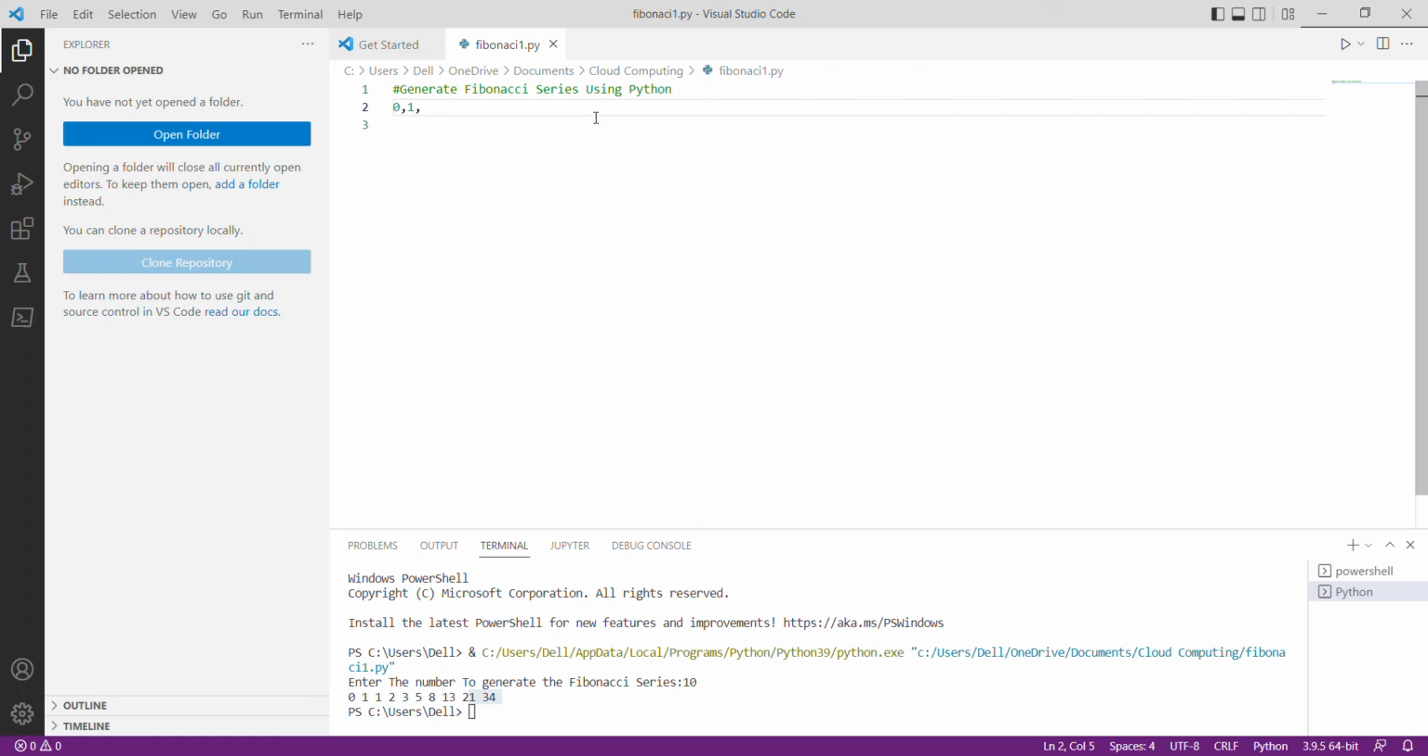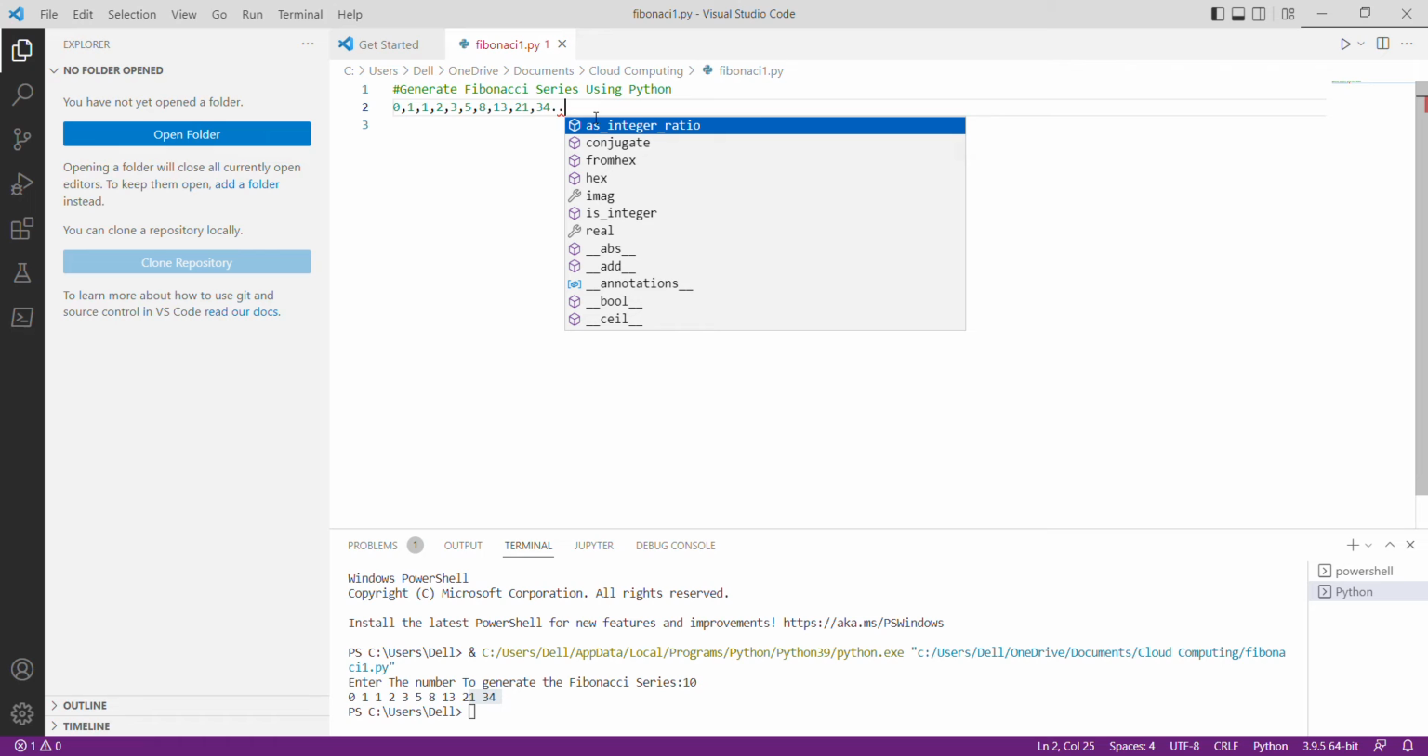Now the third term is the addition of the first two terms, meaning 0 plus 1 is 1. Now the next term is 1 plus 1 is 2. Next term, 2 plus 1 is 3. Next is 3 plus 2 is 5. Next, 5 plus 3 is 8. Next, 8 plus 5 is 13. Next, 13 plus 8 is 21, and 21 plus 13 is 34, and so on, and it's going on. So this is the concept behind the Fibonacci series.